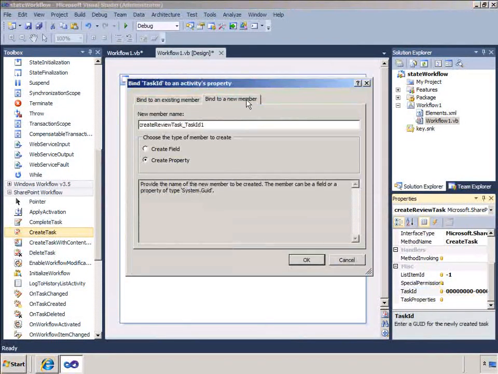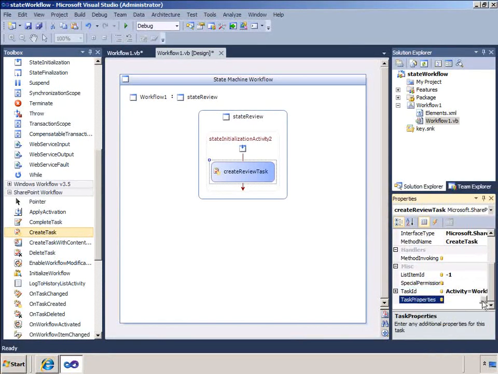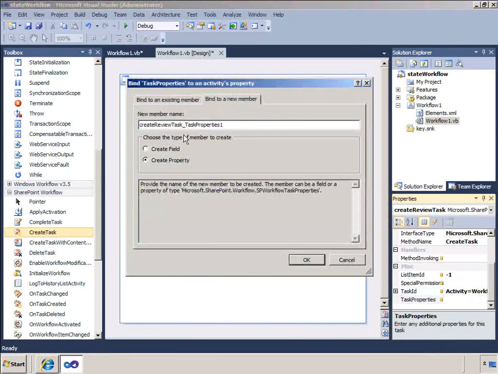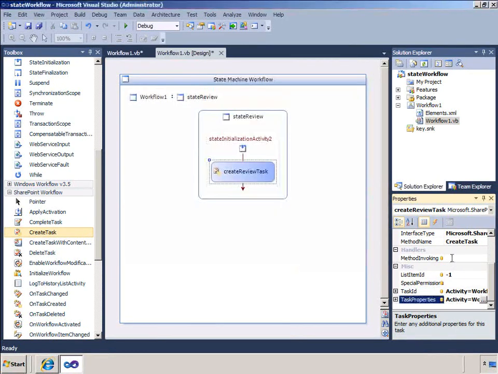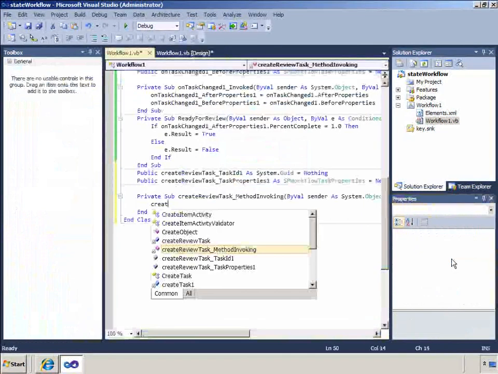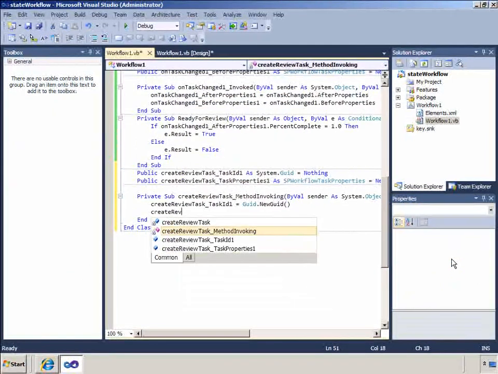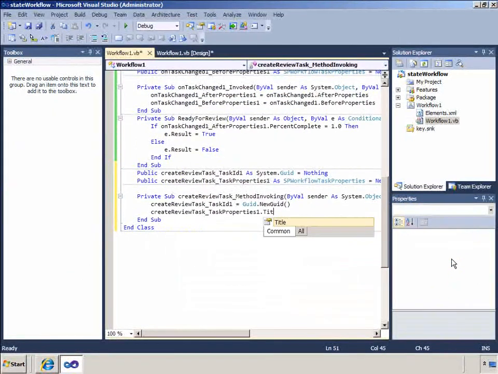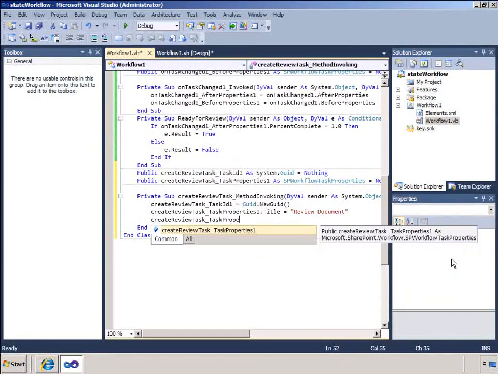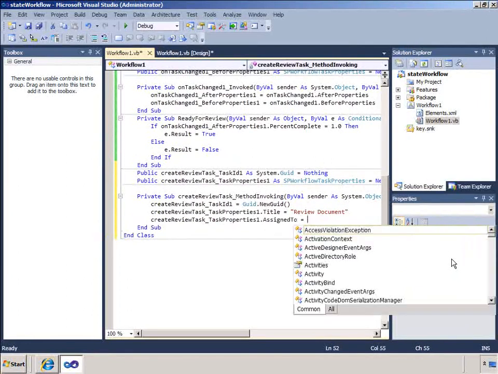As before, I need to create a field for task ID and task properties. I will do that now. I am then going to generate an event handler for method invoking. In this event handler, I will add some code and step you through it. You can see the new GUID for the task and the title, assigned to and due date are configured. This time user Andy J will be assigned the task.